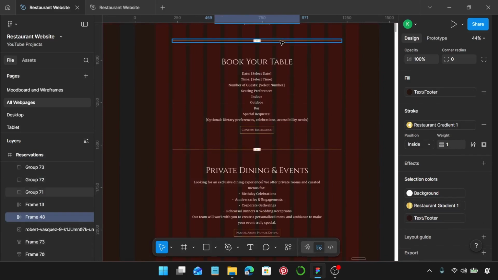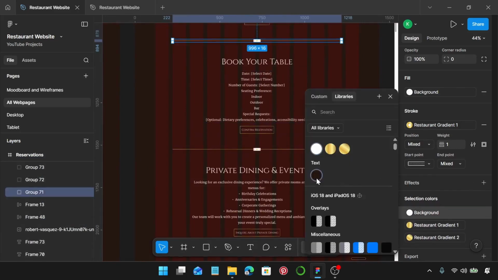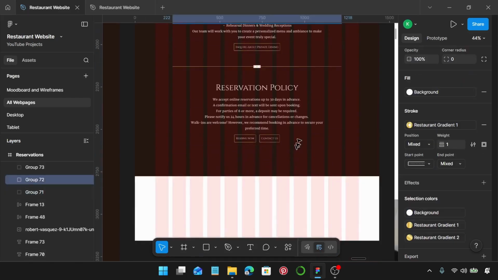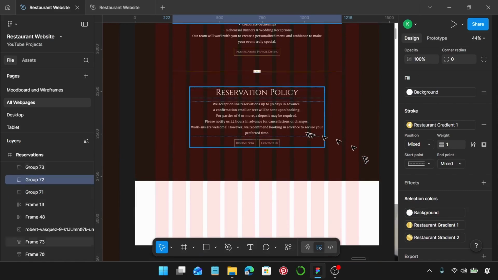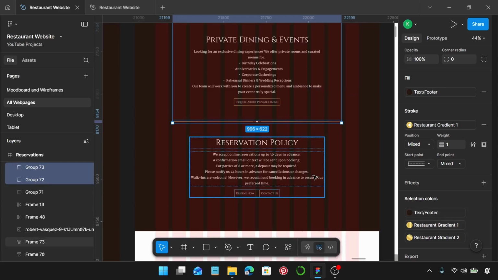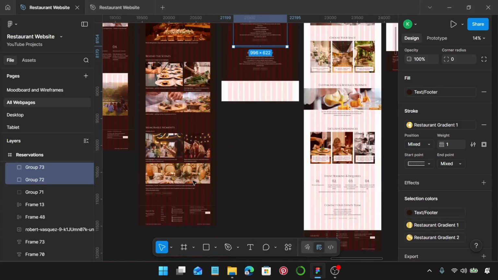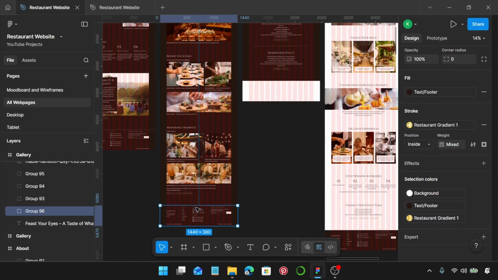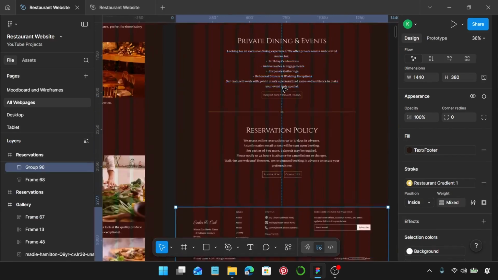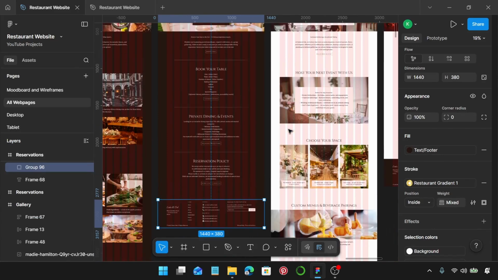and I'm just going to select this. So under selection colors, I'll just change it to text color. Same with these two. I'll just select both of them. And under selection colors, I'm going to change it to text. And I'm going to copy the footer section from this page and replace. Let me just get closer, make sure I'm not making any mistakes.